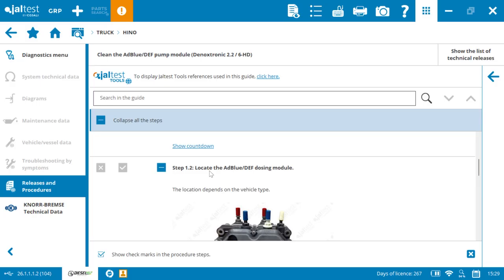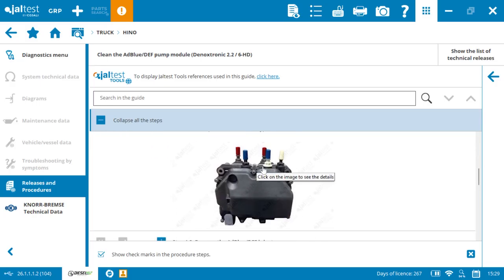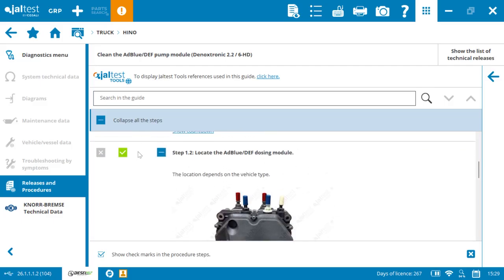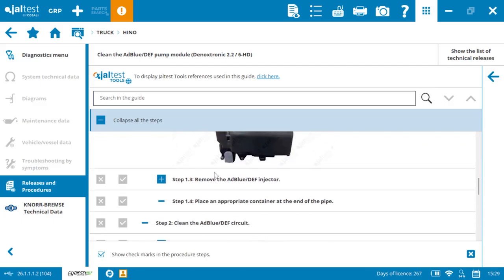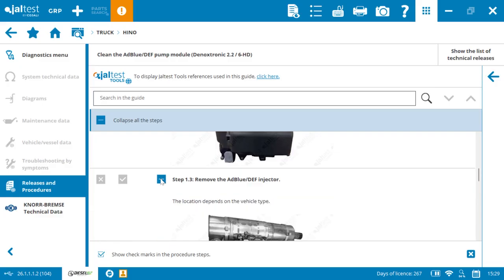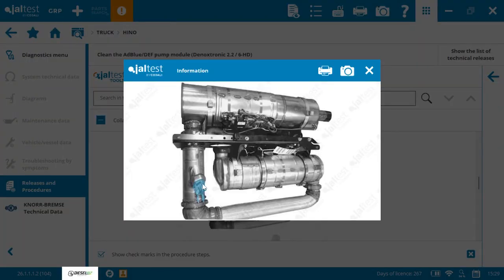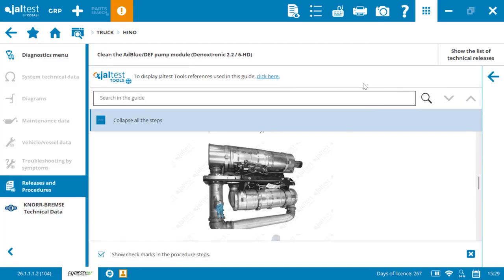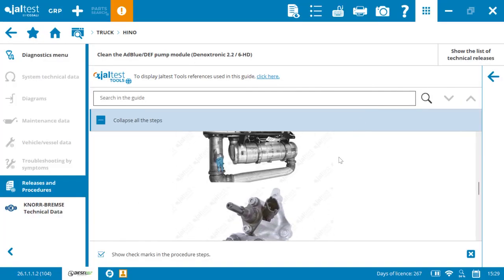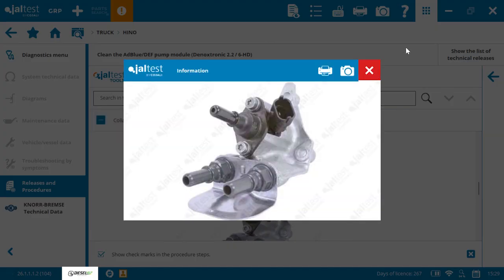Then you can go on to the next step, and it tells you to locate the AdBlue DEF module. This will also show an image which is very accurately matched to the vehicle that you're plugged into, and it also shows you where the actual DEF or doser injector is located in the exhaust system. Click on there, it highlights it, and you can scroll down a little bit further and it shows you the doser. This way you can see what outlets you're going to be connecting your hoses to.